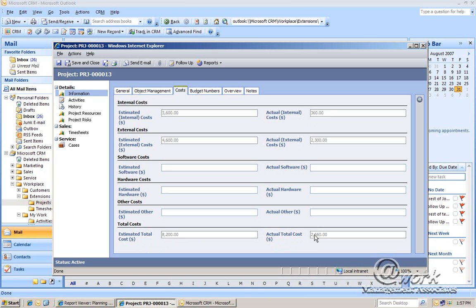One of the examples of workflow rules which you can implement is if the actual total cost of a project exceeds the estimated total cost, you can automatically send an email to that project manager and perhaps their manager as well.